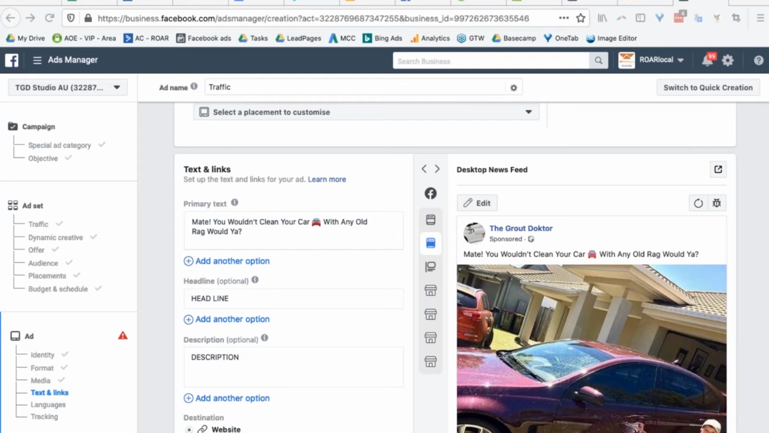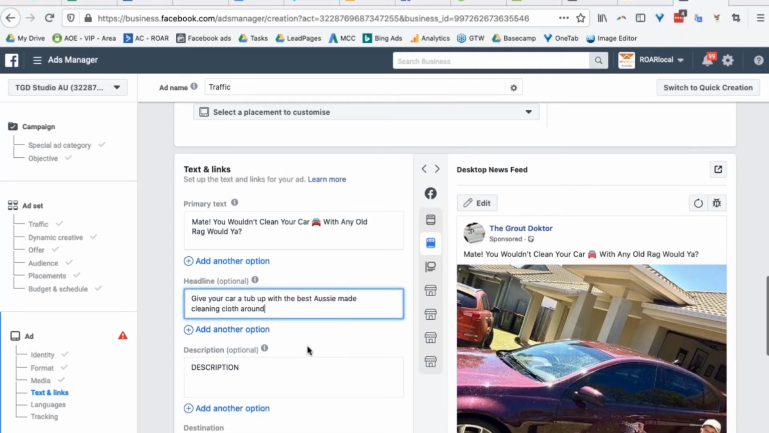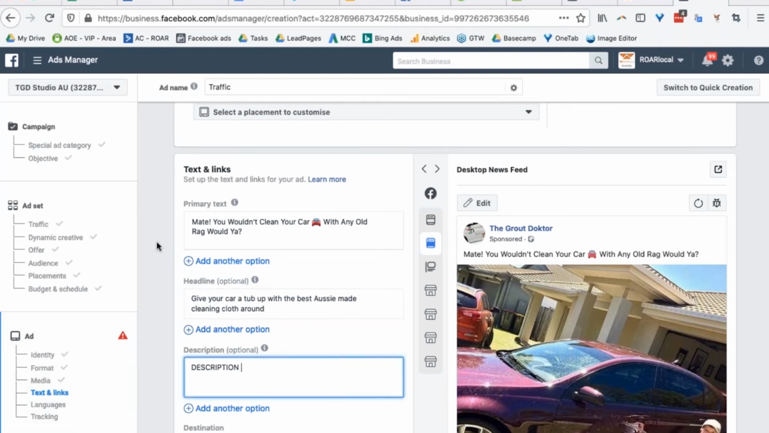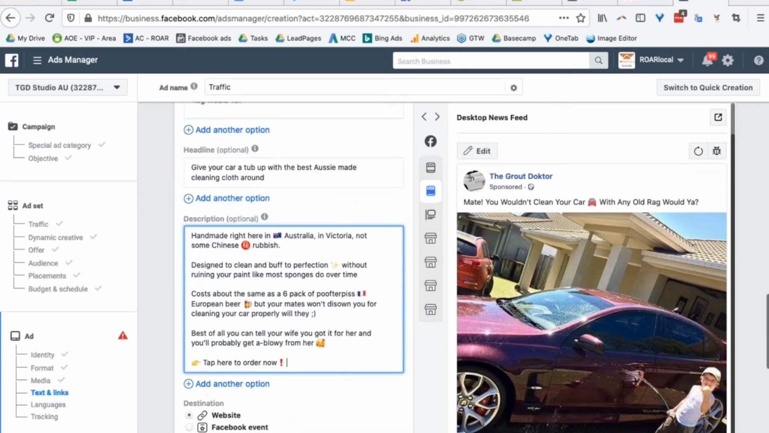Let's have a look and see if I can steal anything from you guys. Here we go. We're going to go Hayden's. Let's take Hayden's because that's kind of fun. Give your car a tub up with the best Aussie-made cleaning cloth around. All right, that's kind of cool. Then, I'm going to put them in here for you, some bullet points. So here's my bullet points.